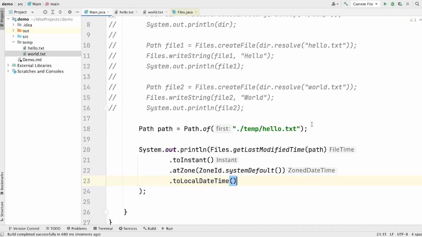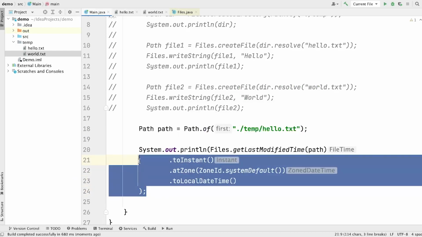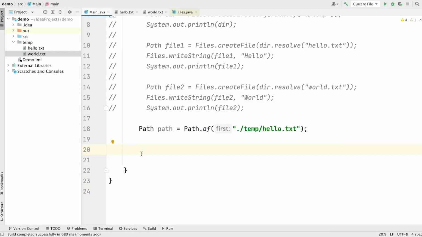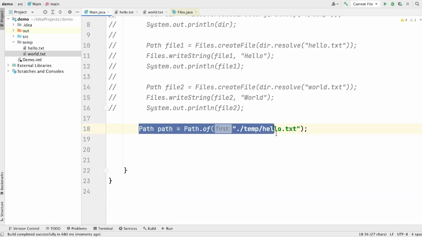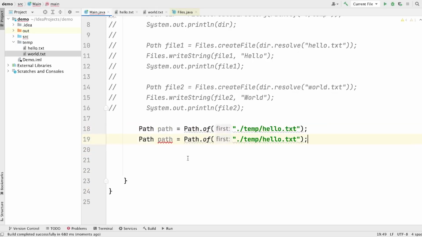So far so good. Now let's see the next method, and the next method is the mismatch method, okay? To call the mismatch method, we need two paths. So let's create one more path, and in this path, let's give a second file, that is our world.txt file, okay? Now what we are going to do is match both the files, okay?